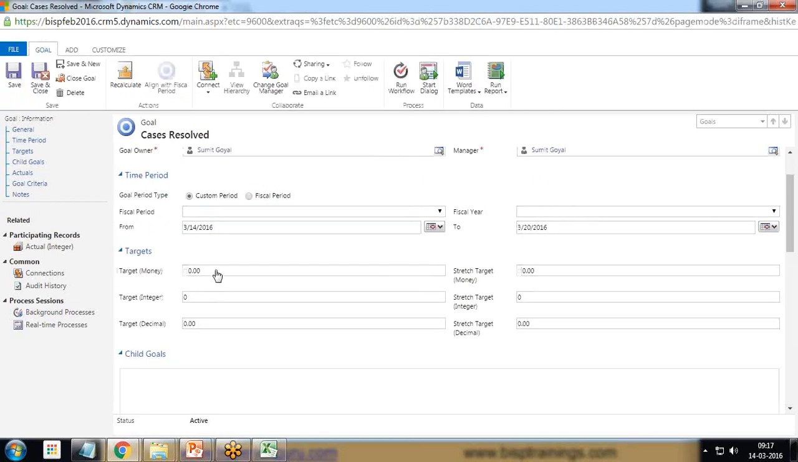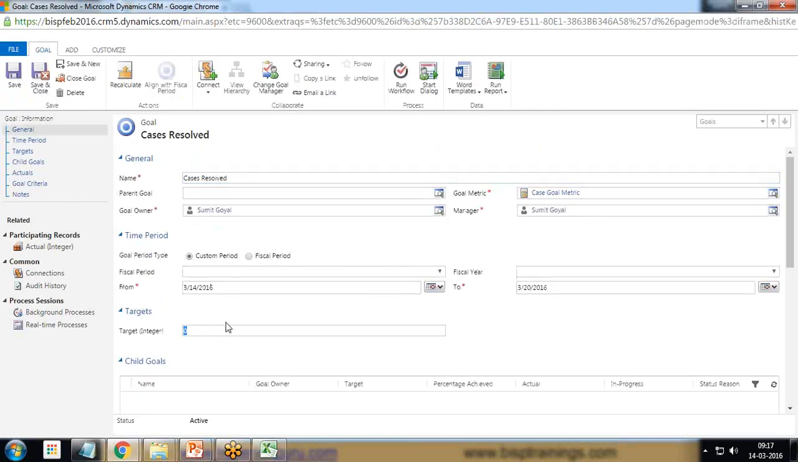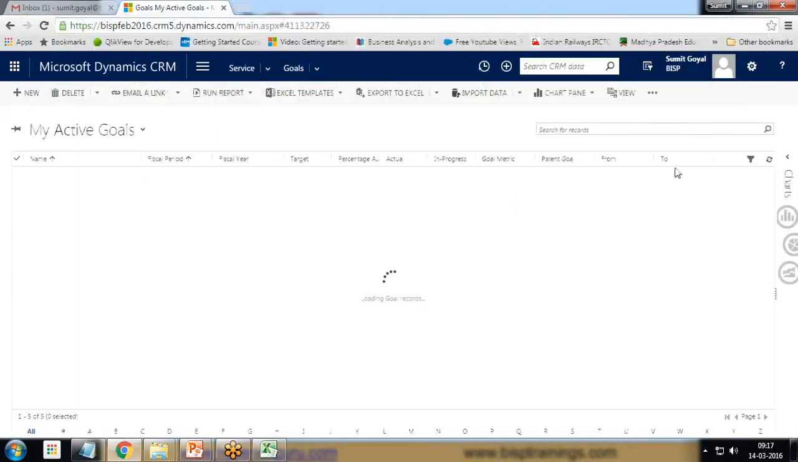Click on target, and I set the target here. The target integer will be 20 goals or 50 goals. So I set the target to 50 goals. Actually, just for better calculation, I'm going to set it for 10 goals. You can increase the numbers as well. And finally, when we're done with the target goals, I simply save and close it. So the goal has been added.